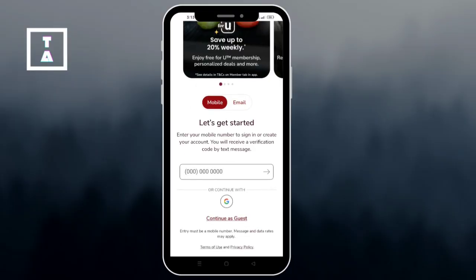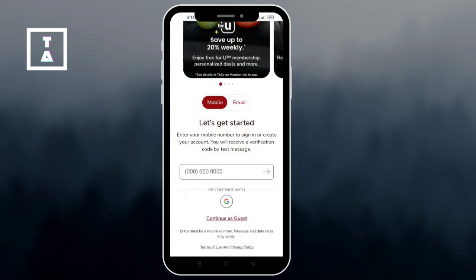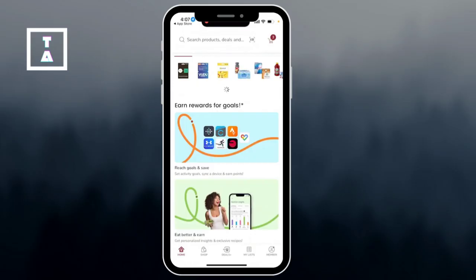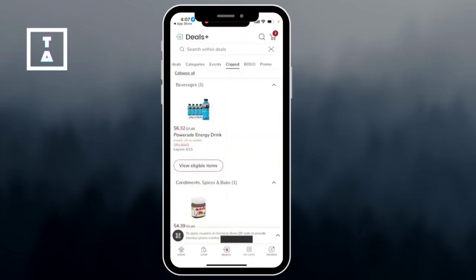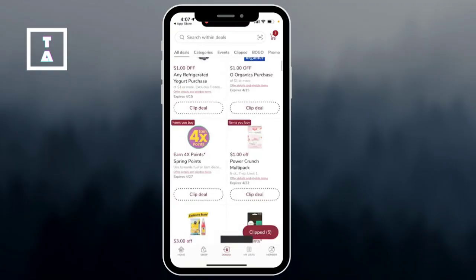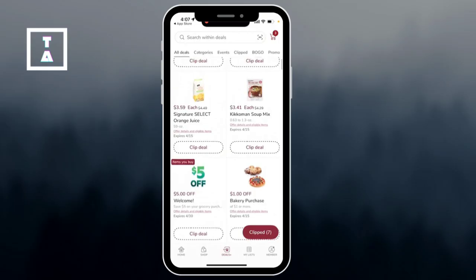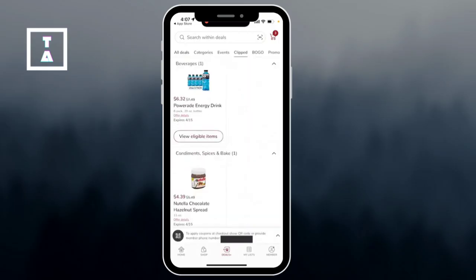And once you're logged in, look at the bottom of the screen and tap Deals. This is where all the digital coupons are stored. And now you'll see the list of all available deals and offers. Scroll through the browse categories like groceries, snacks, household items, and more. And to download the coupon, simply tap Clip Deal next to the offer that you want.